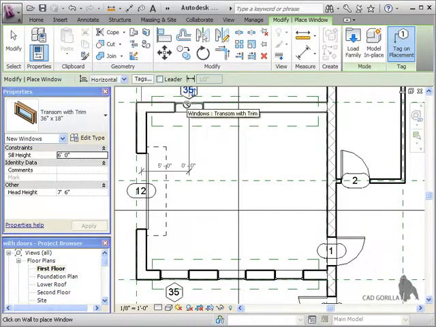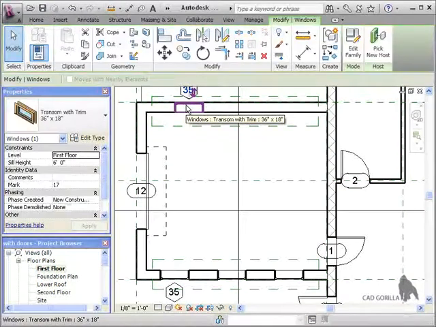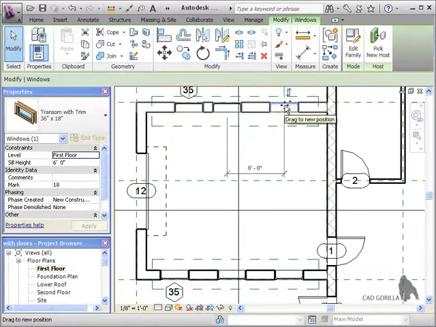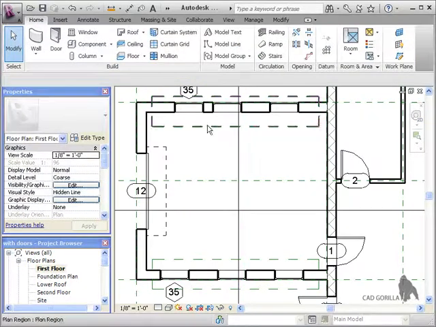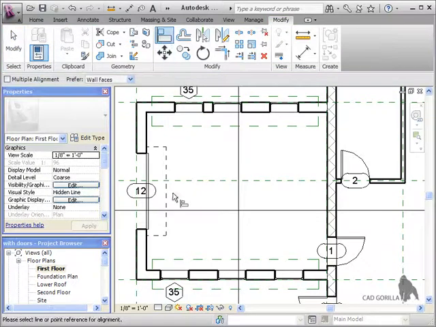And you can use the Control drag method to copy the windows as well. I'm going to use that technique to create the other 2 windows. Finally, I want to mention you can use any of the Modify tools with the windows. I'll use the Align tool to align the window so that it's even with the windows on the other side.